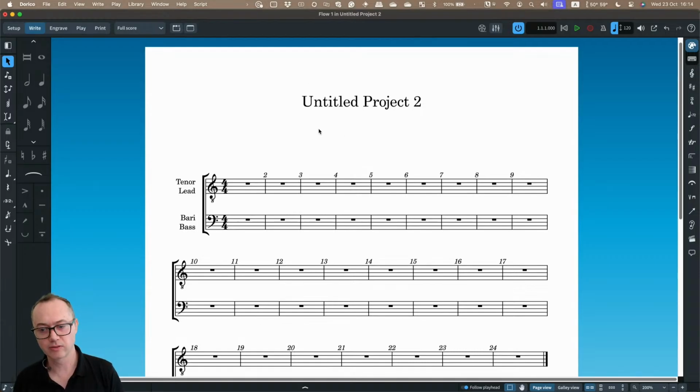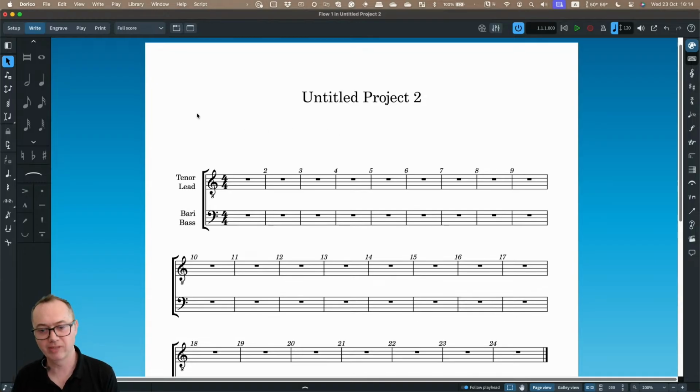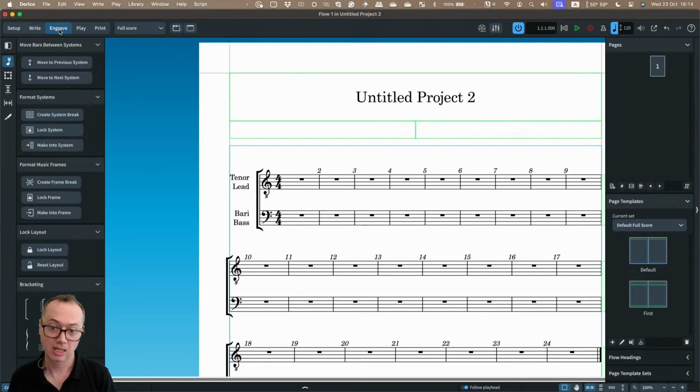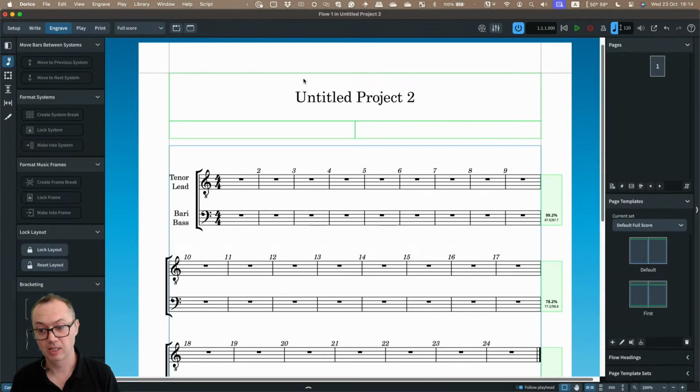They also like quite a lot of space at the top for the titles and various other bits of information that would go up there. I haven't added them all, but what you can see is that this template is slightly different. So when I set up this template in engrave mode, you can see I've made a larger space at the top. I could probably add some other tokens into here.